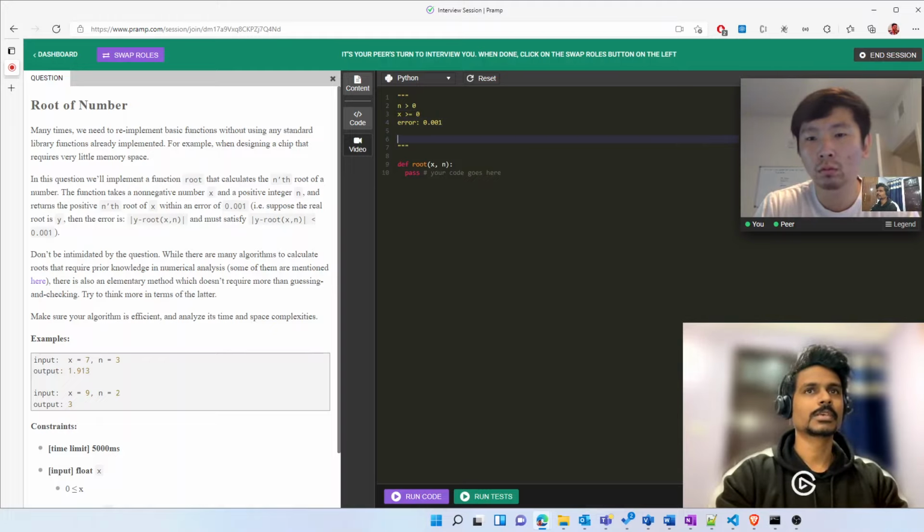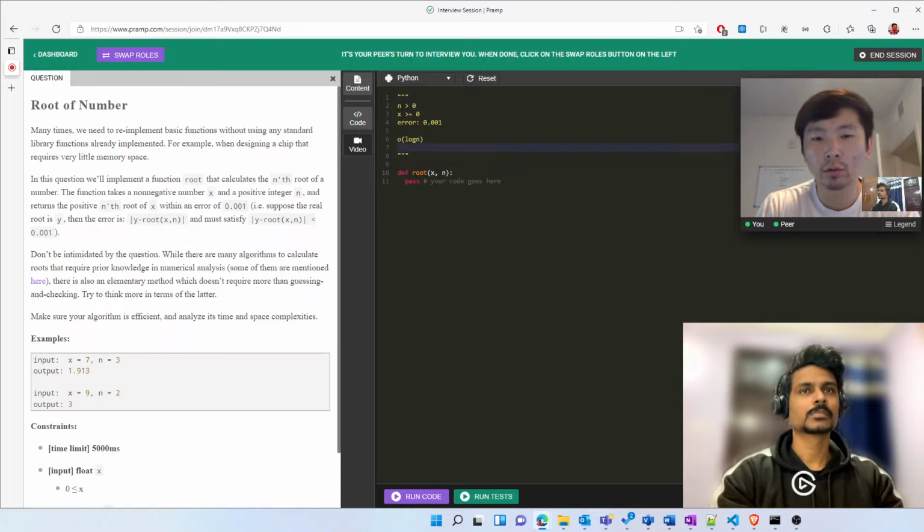Because I will be doing a log n operation to find that number. The space complexity will be order of 1. Okay, your approach sounds good to me. Do you want to try coding it? Sure.